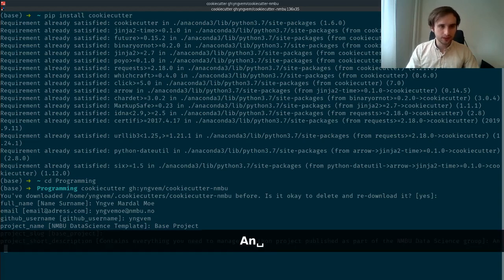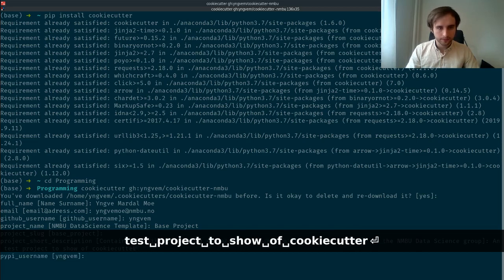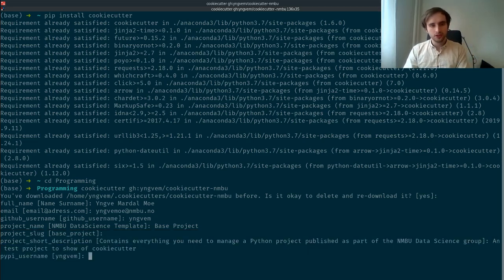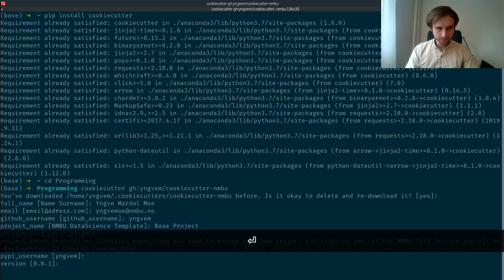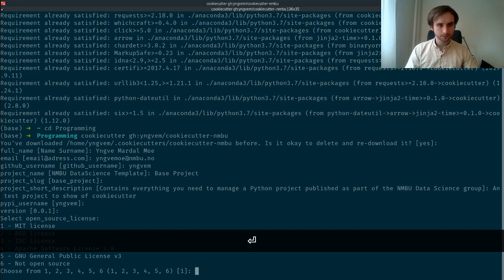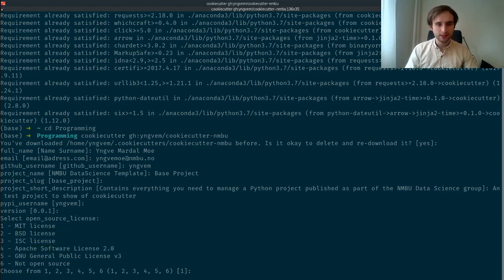And then a description, a test project to show off cookiecutter. And then your PyPI username. So you can just ignore this for now. This is what you use if you want to upload the code to PyPI, so other people can pip install it. And then version number, and then an open source license. So I recommend the MIT license, which is very free and will allow other people to use your code for what they want, but you're not liable.